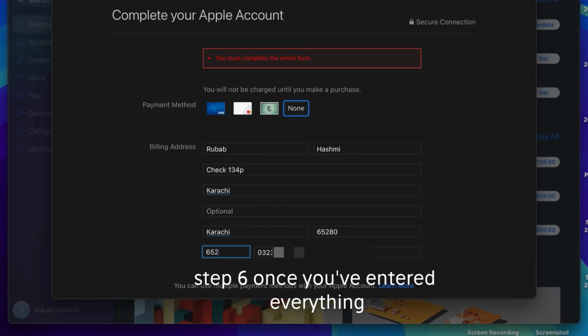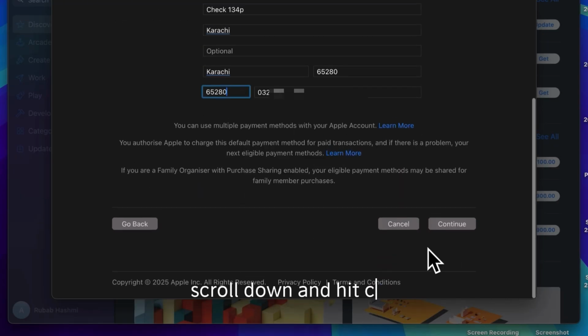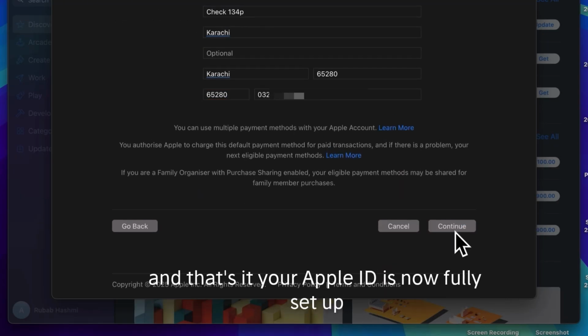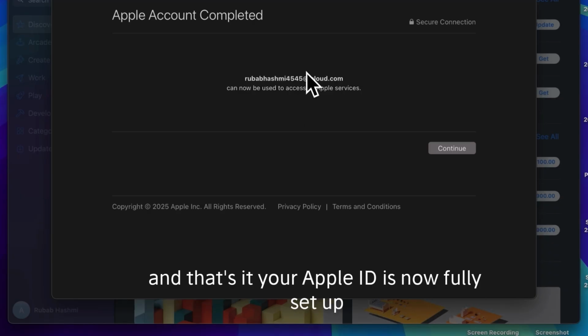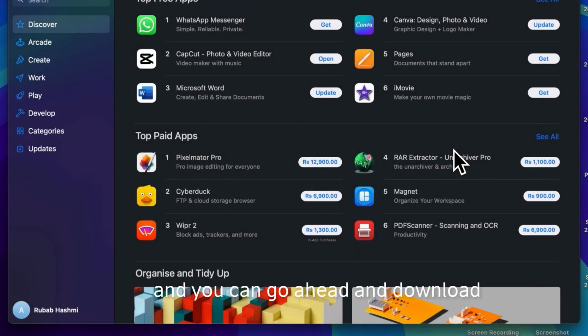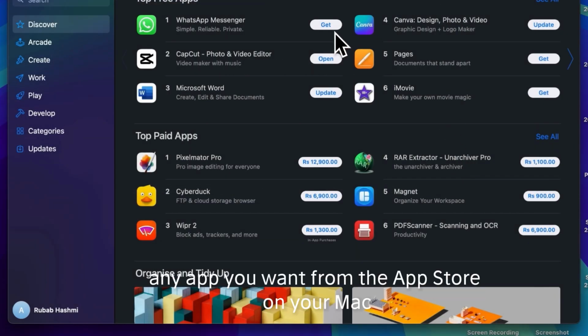Step 6. Once you've entered everything, scroll down and hit Continue. And that's it. Your Apple ID is now fully set up and you can go ahead and download any app you want from the App Store on your Mac.